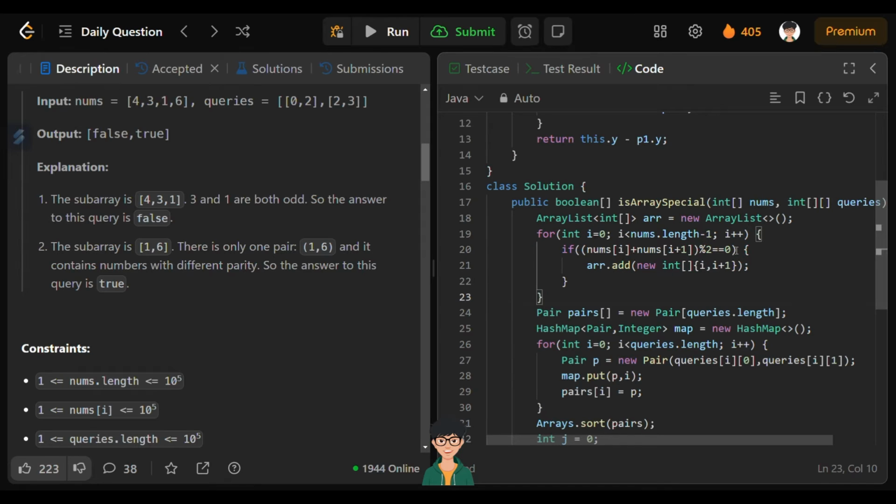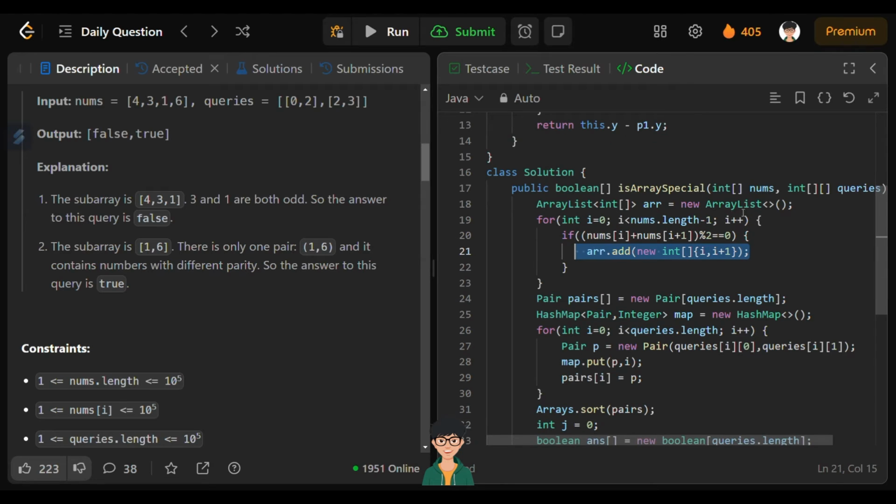So this is the condition. You can check by another method also, but I have checked by this method. If the sum of those adjacent elements is even, then it means that the parity is the same. Okay, so I am adding those indices to the array list. So this array list contains all the pairs of indices which are of the same parity. Now if any of the queries contains these indices, then the answer for them will be false.